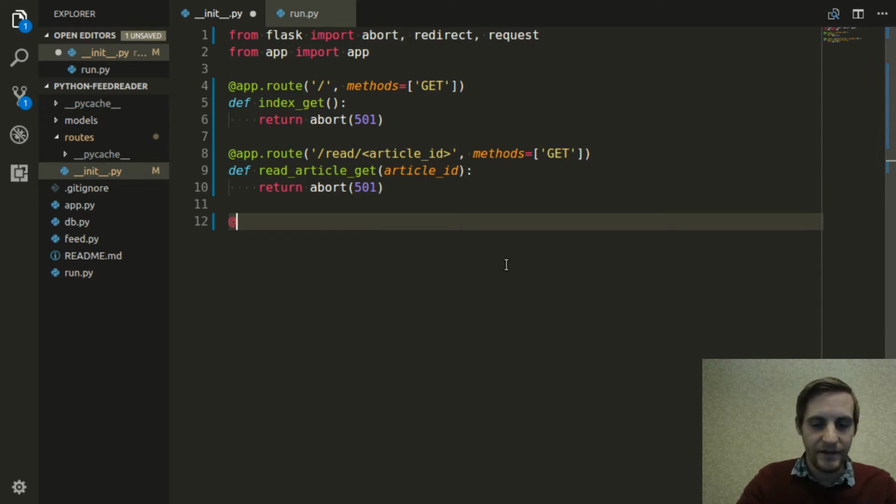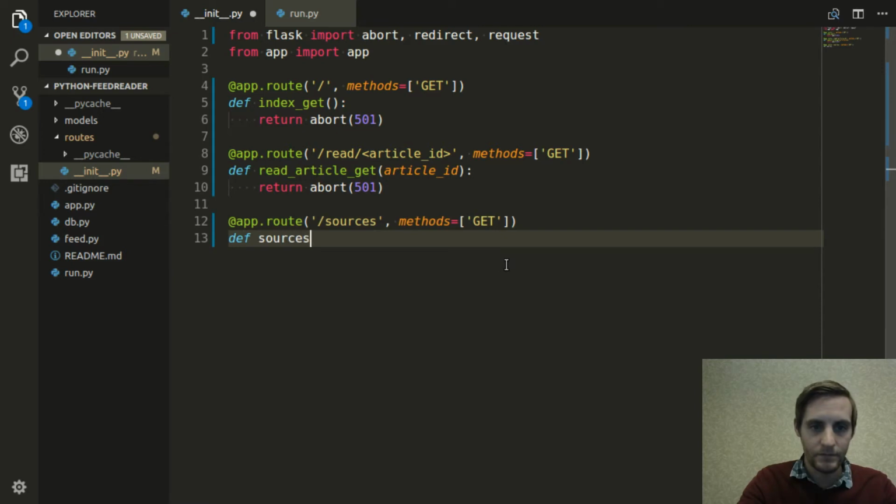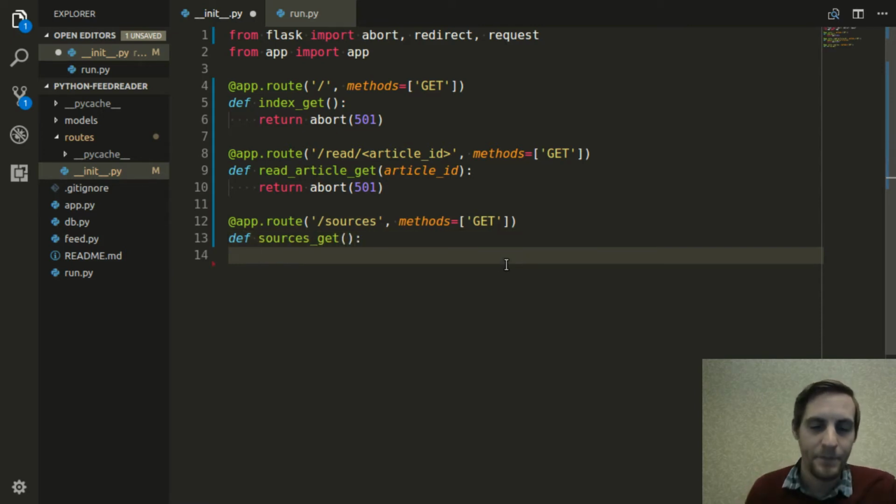So the next route that I want to implement or outline is for the sources. A get method. And this is going to list all of the current sources that are added to the application. So every feed that they're subscribed to, this will list them all. And it'll give them a form to add new sources. But again, for now, we're returning a 501 error.